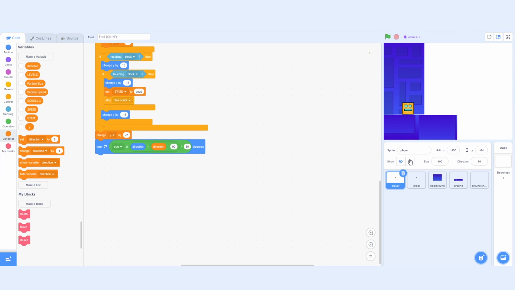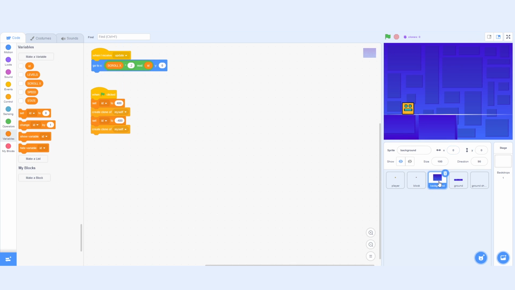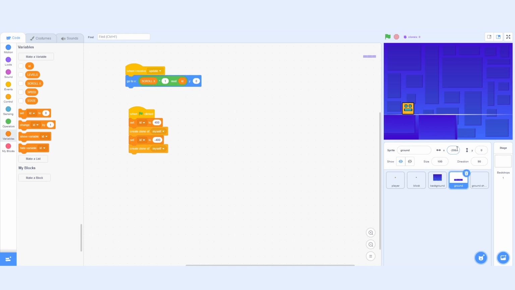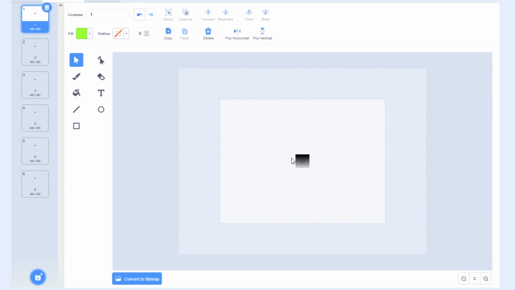The last thing we're going to do is add more levels. So just click on the background sprite, reset it to 0, and reset the ground to 0. Click on the block, press the show button right here, and reset this to 0 so we can see it. Oh, actually, let me set this to -65 so it goes to the bottom. Then we're going to go into our costumes and start making our level.